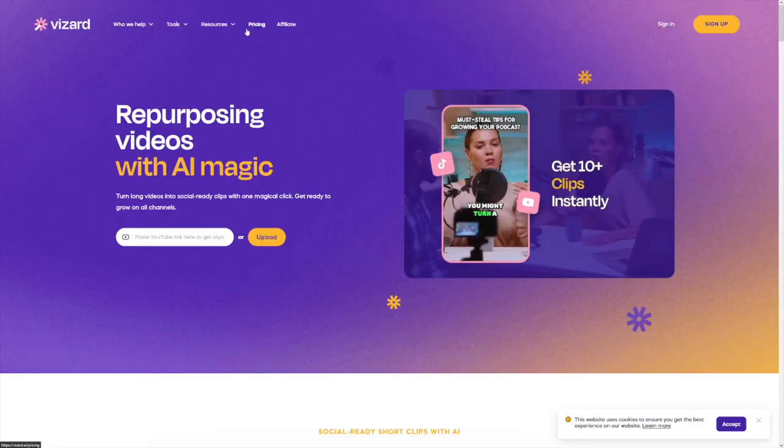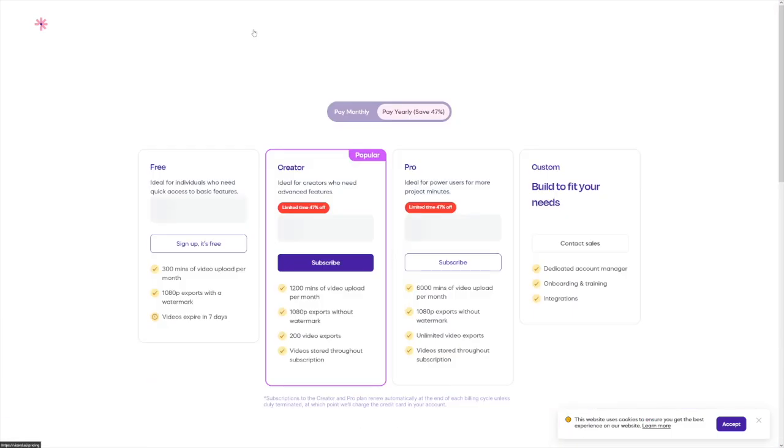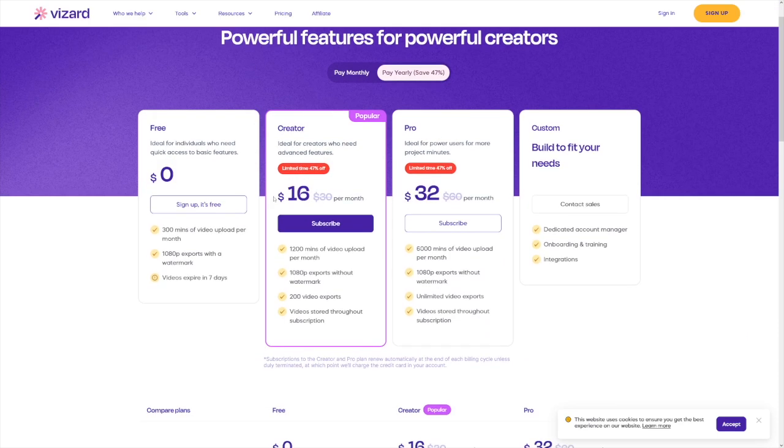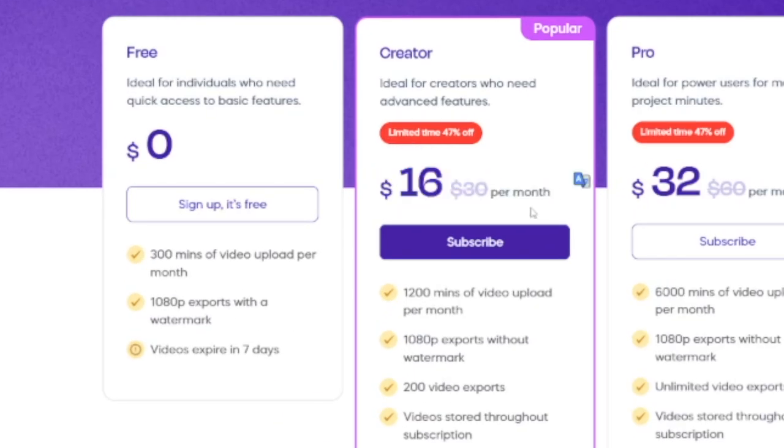It's really special. Free trial, of course. Yeah, you can get it, but the pricing is not too much as well. $16. Well, it's good. But as you can see, 300 minutes of video upload per month if you take the free version. So, it's good.